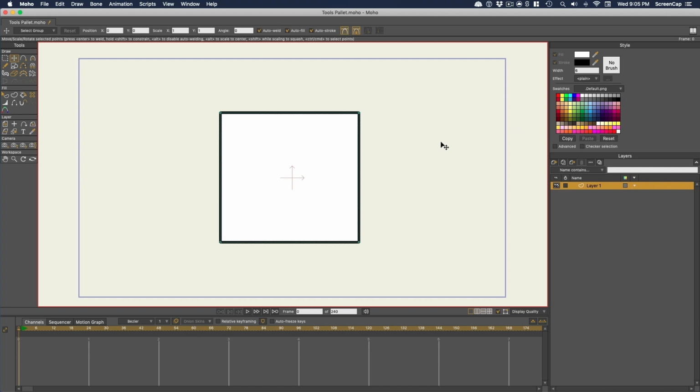So let's say we want our shape to have a stroke, but we don't want the stroke to be a uniform thickness. We can control that using the Line Width tool.